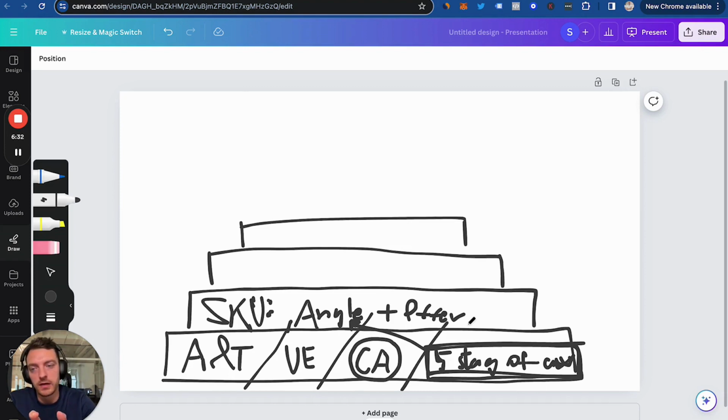Now, you can also come up with different offers for each stage of awareness. So for example, if someone already bought from you, you can offer them a special offer. At the SKU level, we need to focus on the offer and the angle.